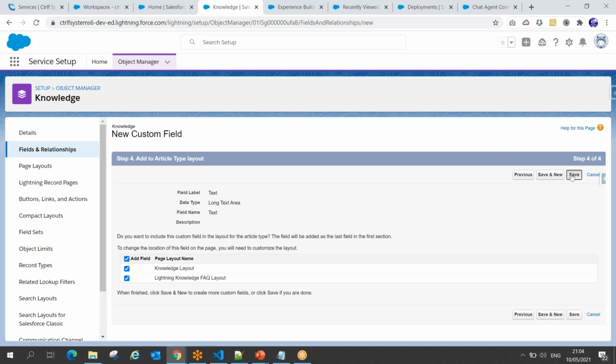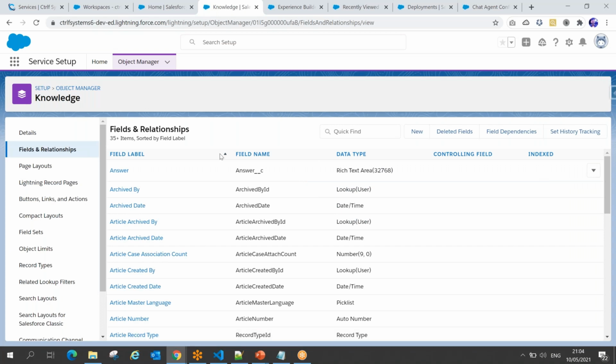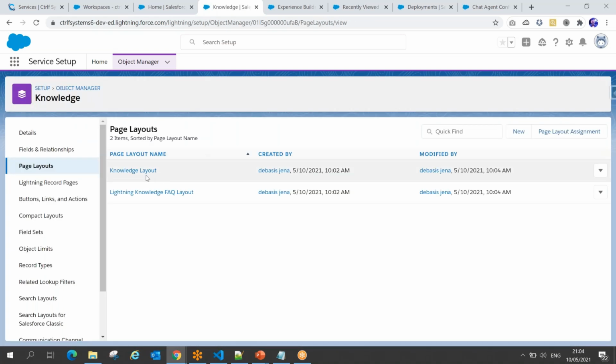Okay, let me click on the save. I've added on the layout. I click on the save. So now if you see, this knowledge article also has a page layout. If you go to this page layout, you can see there is something called knowledge layout. If you want, you can edit this layout also.